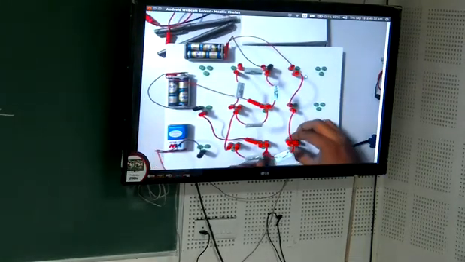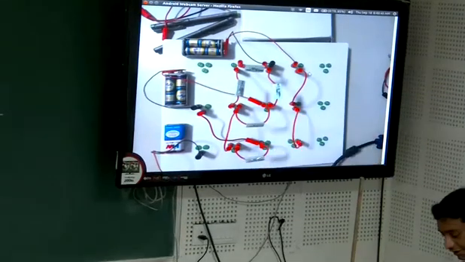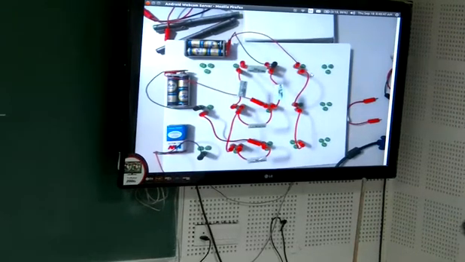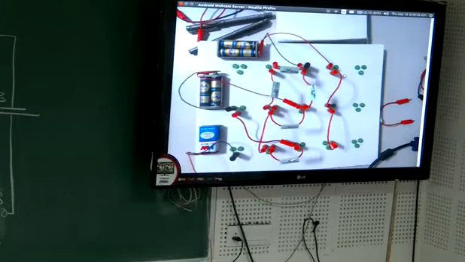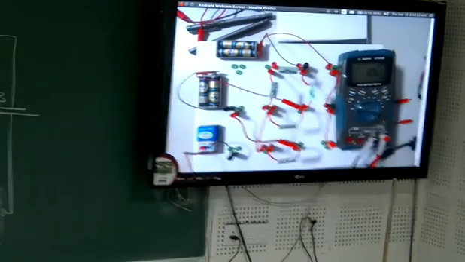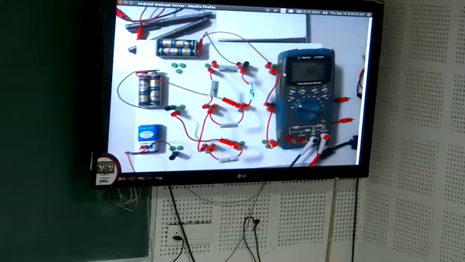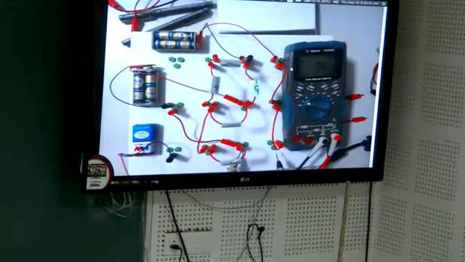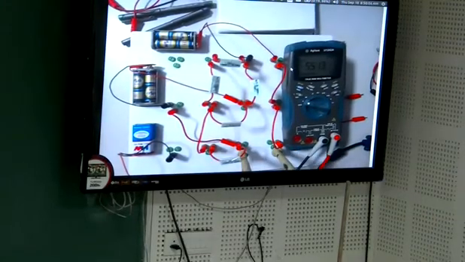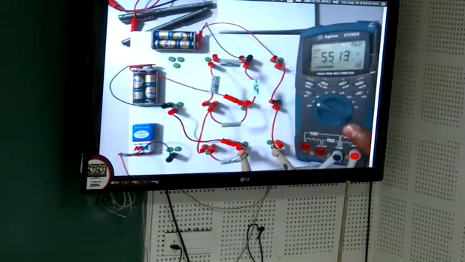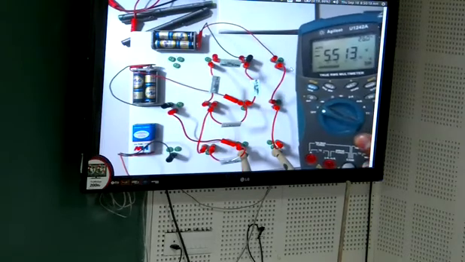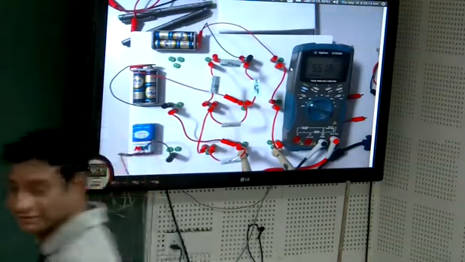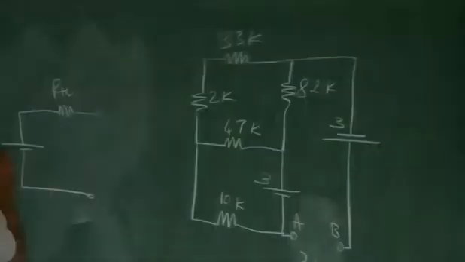So the next step is I remove the load resistance, okay, and then we measure the voltage. I am using this to measure the voltage. The voltage is measured between, so A is positive, B is negative, so I am just measuring that way. So the value that I am getting is 5.513. Okay, it's in volts. So is that the same answer we got last time? Same answer. So this is 5.513 volts.